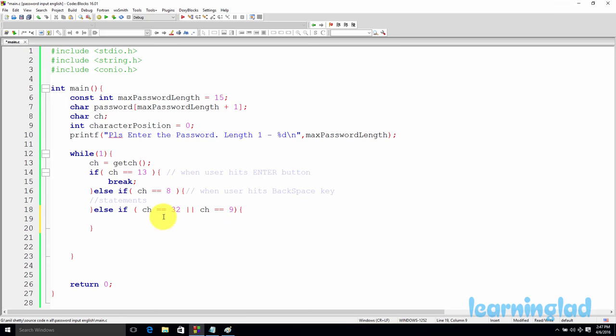So now the thing is, what we want to do if the user is going to hit this space or the tab. As I told you before, we want to ignore the space and the tab. So all you need to do is just ignore that and continue with the next characters entered by the user. So here, to continue with the next iteration of the loop, we need to use the continue statement. So it's going to be continue here, and here let me have a quick comment, and I'm going to say when user hits space or tab.